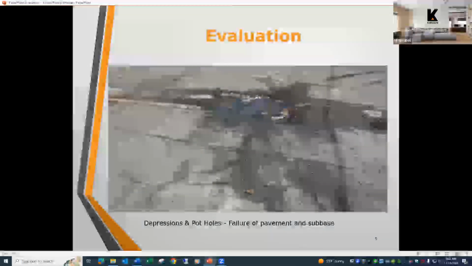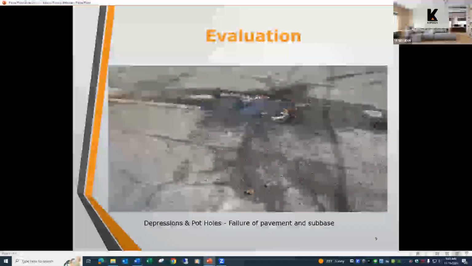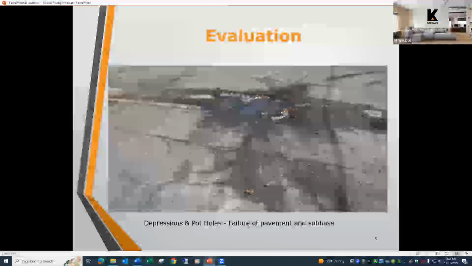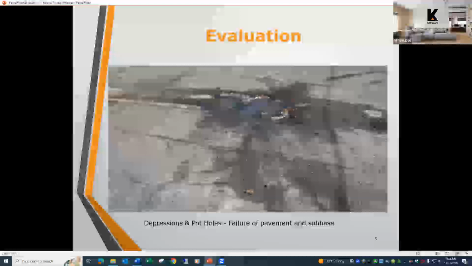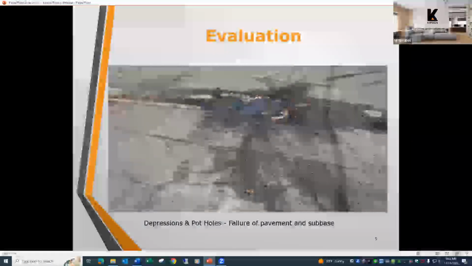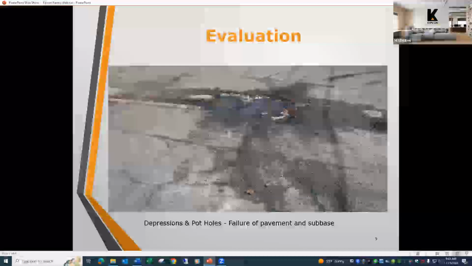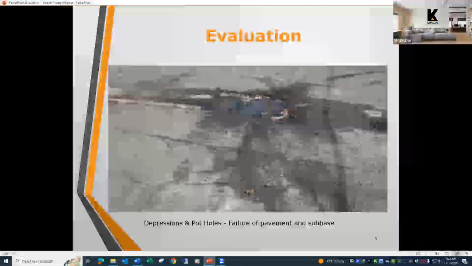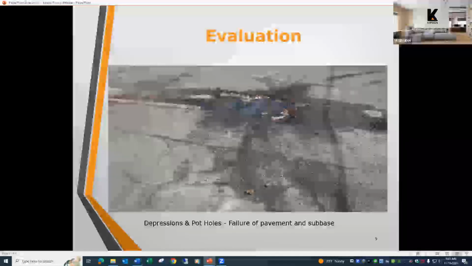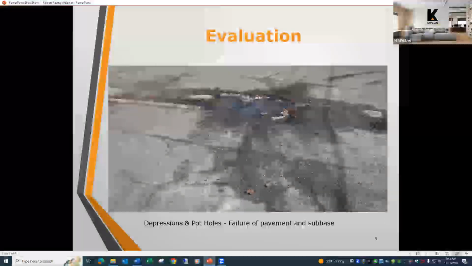So here are some of the items that we might be looking for, some of the distresses we might be looking for when we're doing the visual observations for the pavement. Usually the most obvious are depressions and potholes. That top surface course, once it starts to get cracks in it, and once those cracks start to widen, or in areas where there's a lot of stop and go traffic, you might start to develop potholes.